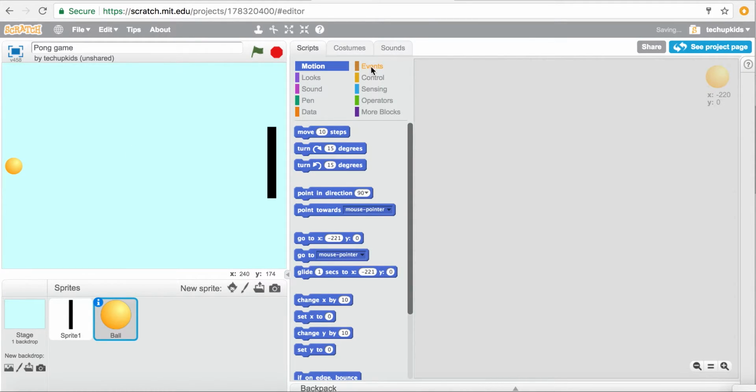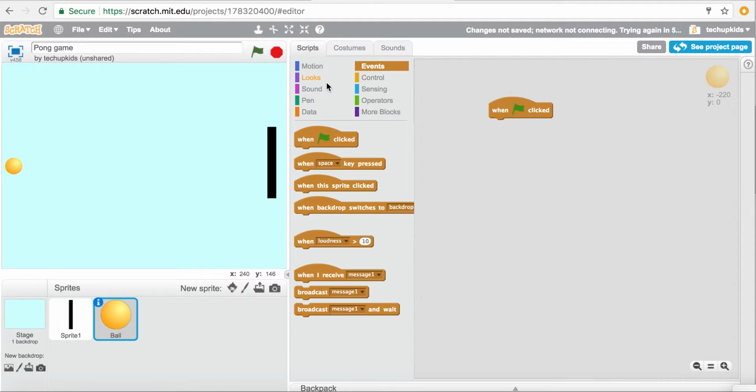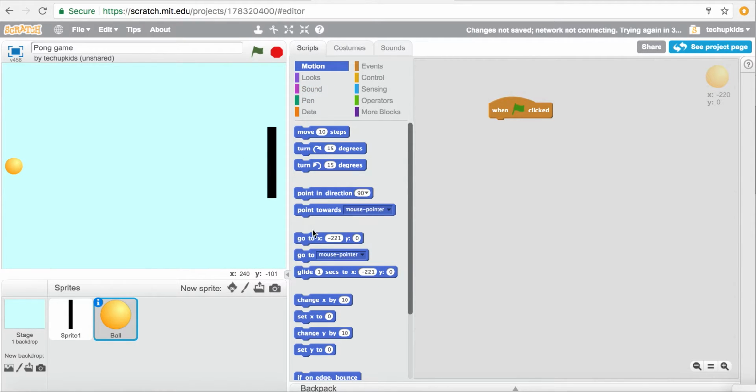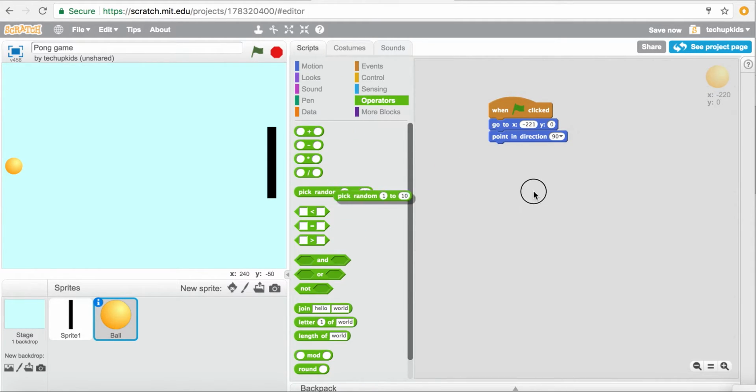So we can say when I start the program, go to that wall, but we can always randomize the direction that it will come from. So I say go there and pick a random direction to go and hit it, because we shouldn't always know how it's going to come to us, right? So I'm going to say point in a direction, and now a random direction. So I will put the random block and put it there.